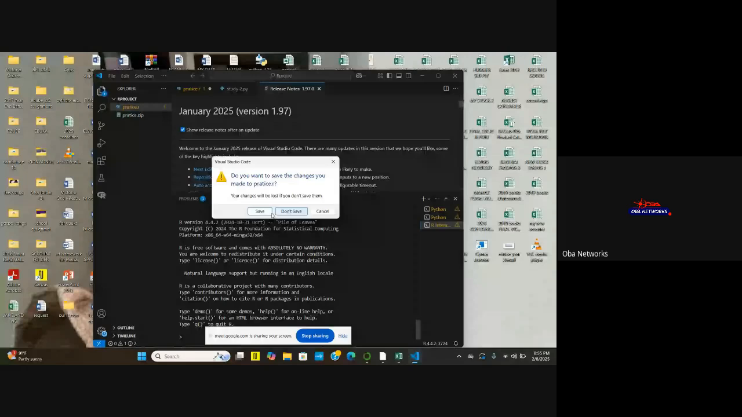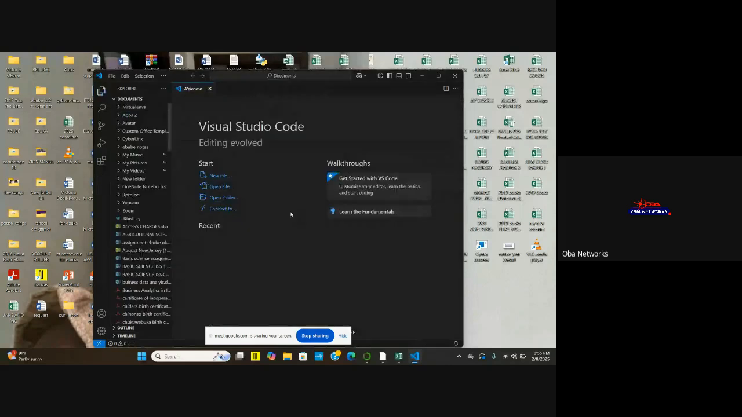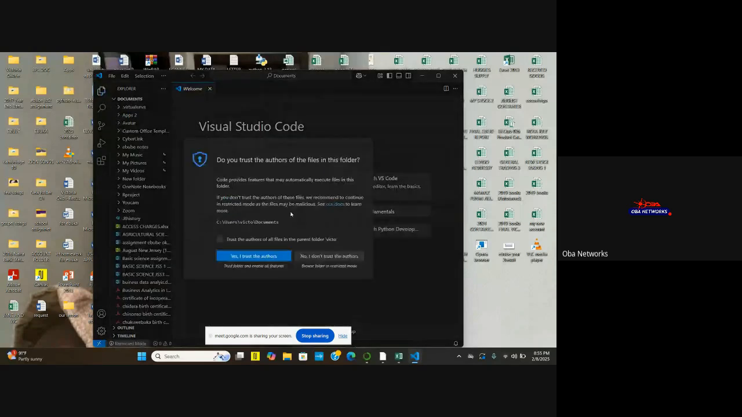Yes, you want to save this to you. I can't see your Visual Studio Code now. Open it. It's open now. Don't save. Don't save. That's your work. Say yes, I trust.